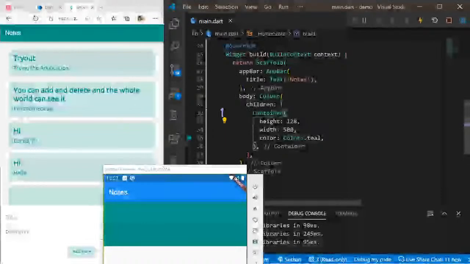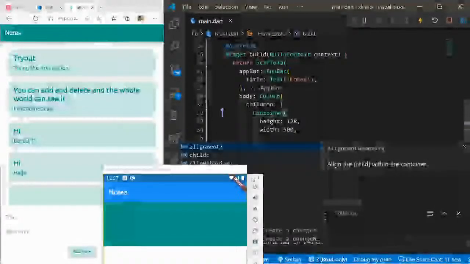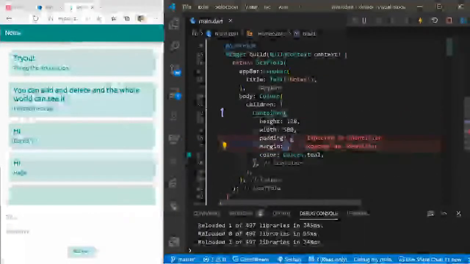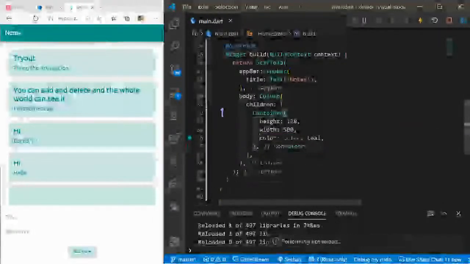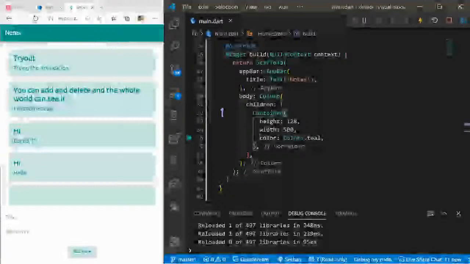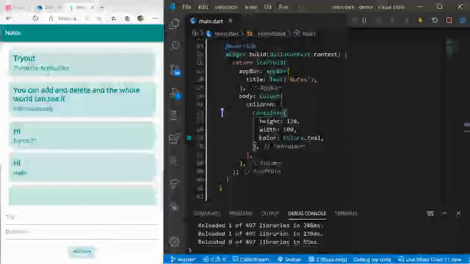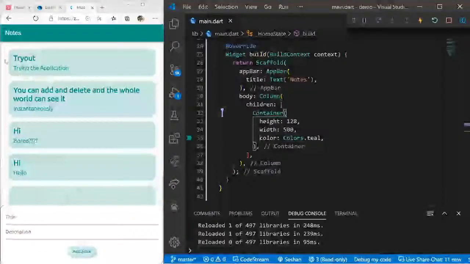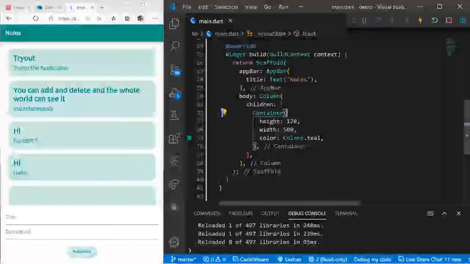There are two really important attributes for container that you use often. One is padding and another is margin. How are they different? Padding is the distance between the content of the container and the border of the container. So it's this distance. This is the border of the container and this is the content of the container. So this is padding, and the margin is the distance between the container itself and the other widgets around it. That distance is called margin.